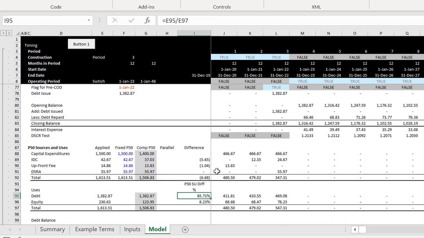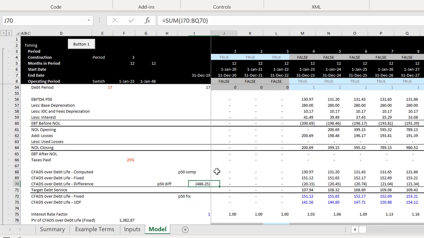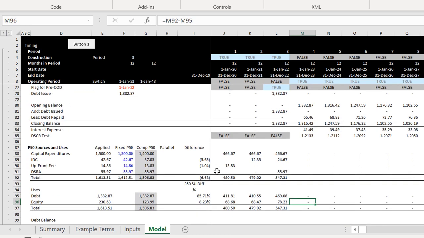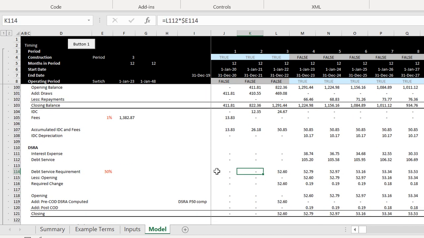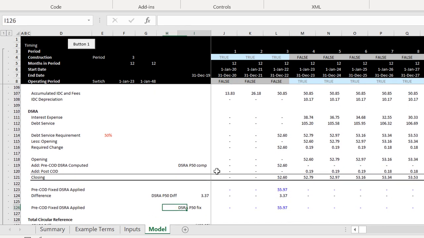So remember what we had is we've got a difference in the CFADS, and we're going to copy this number down to here, and then I'm going to pull this number up so we can put our UDF in below. And then up here we've got some differences, and this comes from our fixed. It could come from our parallel model later. The DSRA does not give us differences, but we have the computed DSRA and the fixed, and we have a difference here.